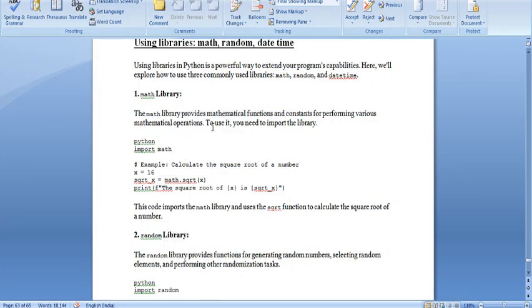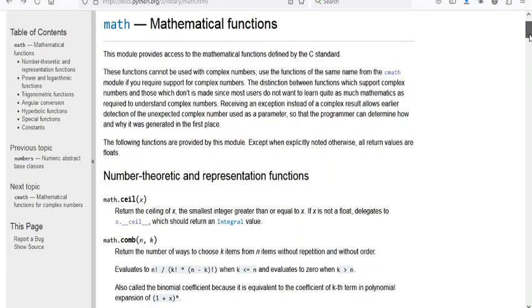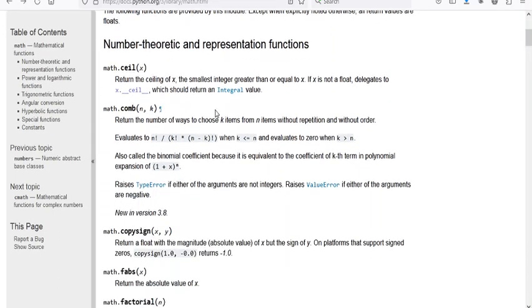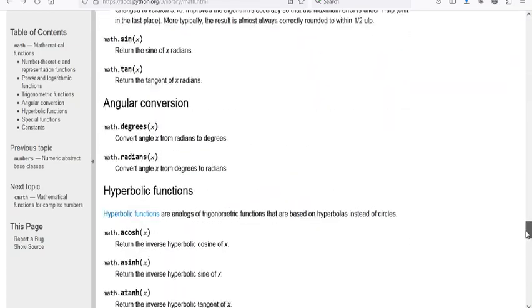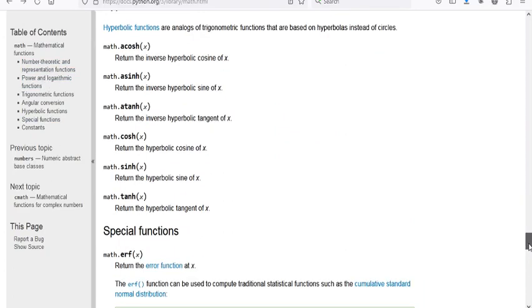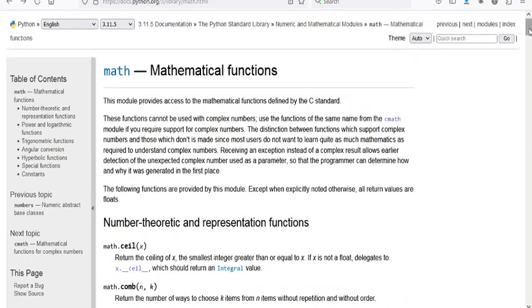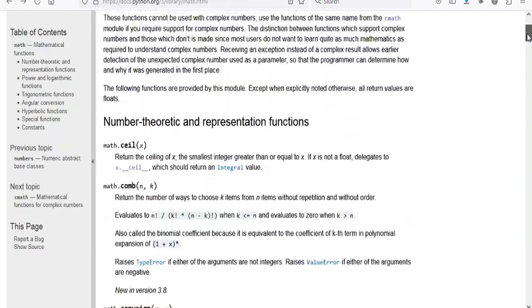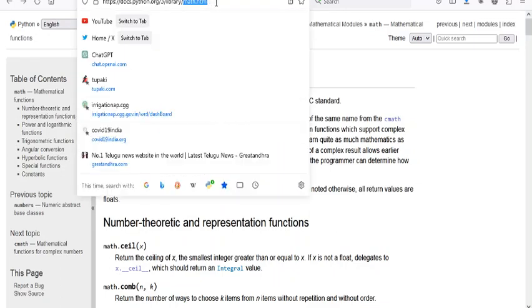And also mathematical functions and constants. If you go to the official Python docs, library/math.html, there are so many mathematical functions under the math library. Math.ceil, comb, copysign, you can check it here in the Python docs. Angular functions, hyperbolic, special functions, these are the inbuilt functions under the math library. Depending on the program, you have to write the function. These are just the math library only.